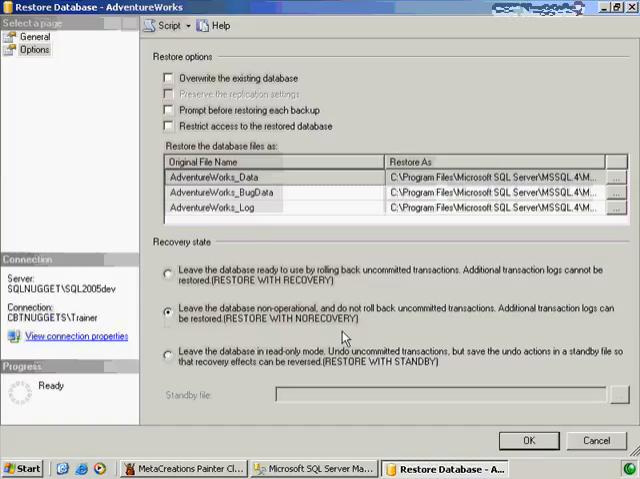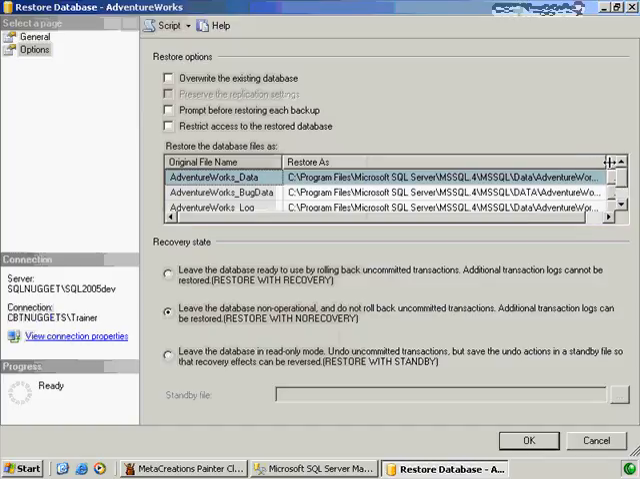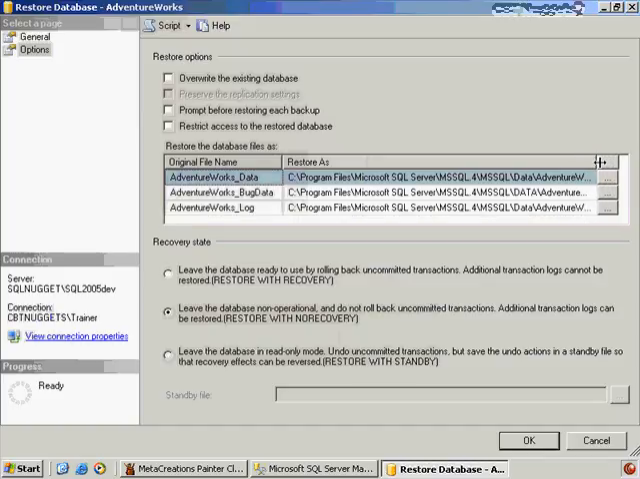Leave it in a non-recovery state so we can restore additional backups. And this is also what I was talking about with the move option earlier. If you're moving things from company to company, server to server, office to home, or home to office, then you can basically just pick your new path. Put your new path right here for all of your data files.